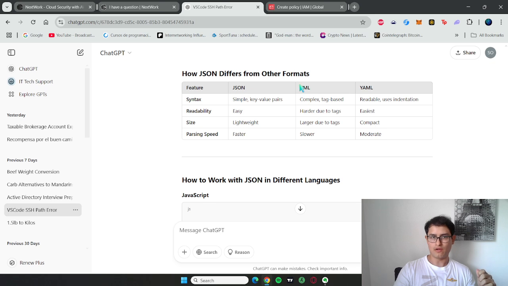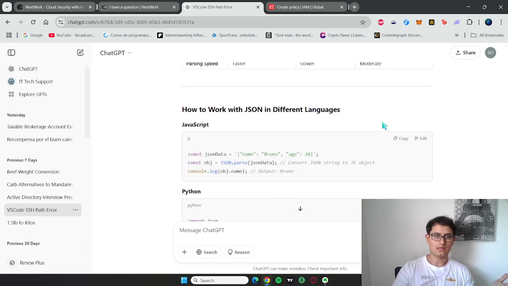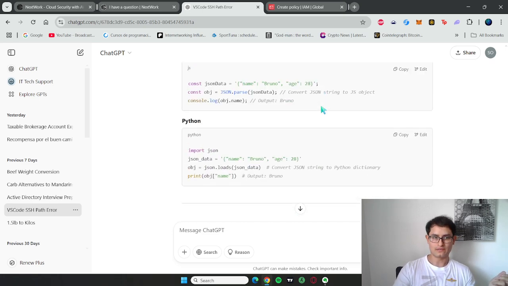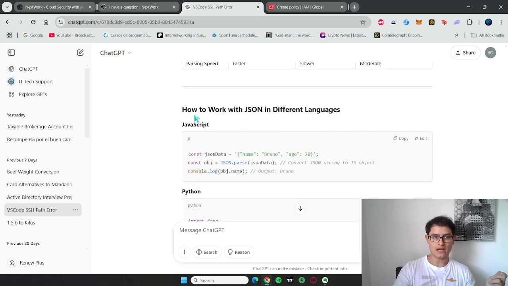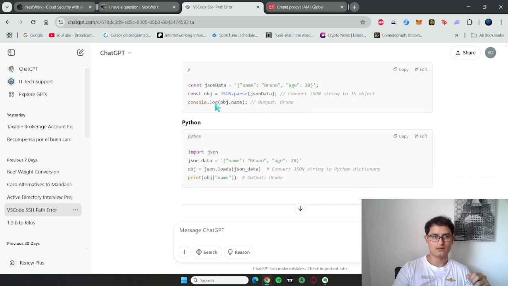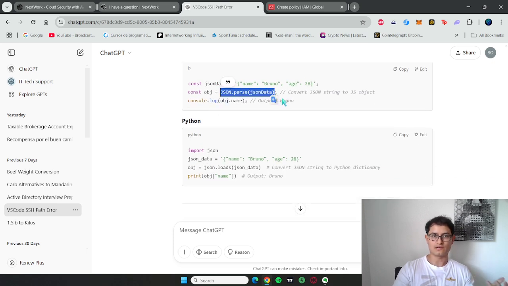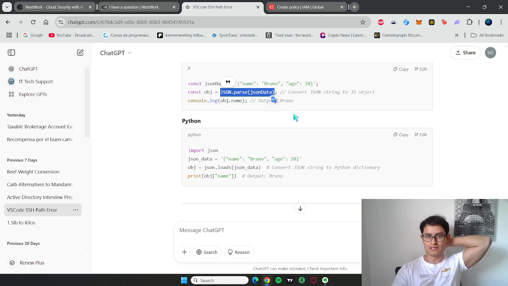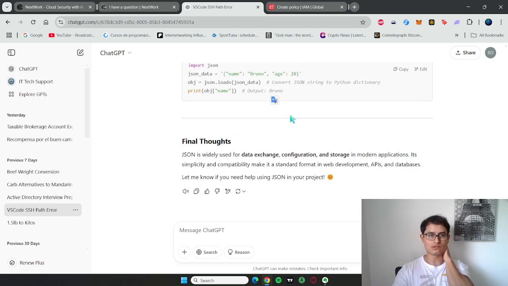And then there are other formats. Just like JSON, there is XML and there's YAML. Okay. And they all come with different syntax. How to work with JSON in different languages. So JavaScript. Okay, so there are just different ways to handle APIs depending on the programming language that you're using.